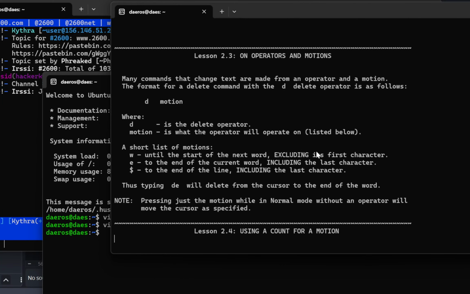Operators and motions. Many commands that change the text are made from an operator and a motion. The format for a delete command with the delete operator is as follows: d motion. d is the delete operator, and motion is what the operator will operate on, listed below. A short list of motions: w, until the start of the next word, excluding its first character.